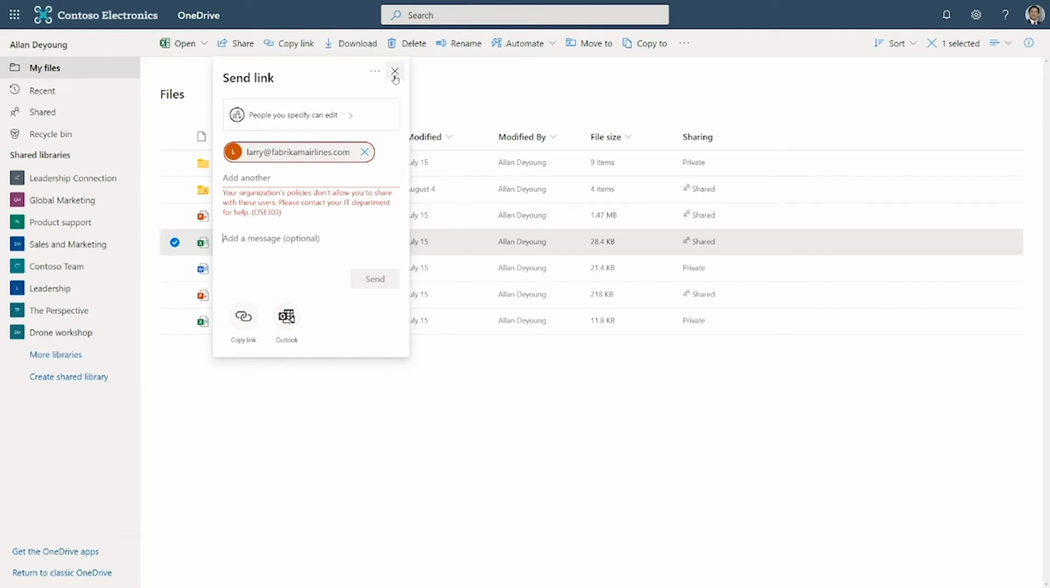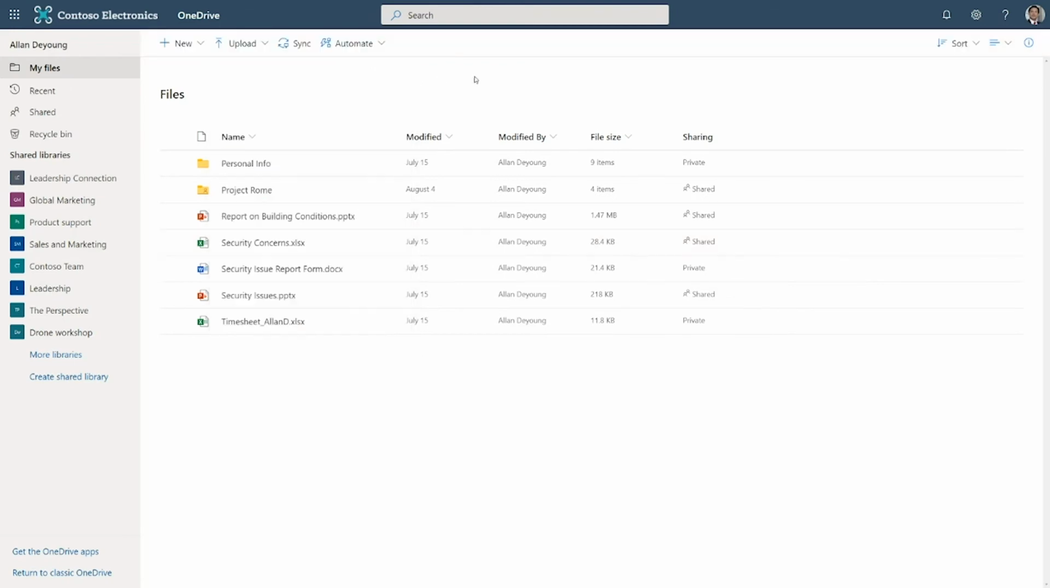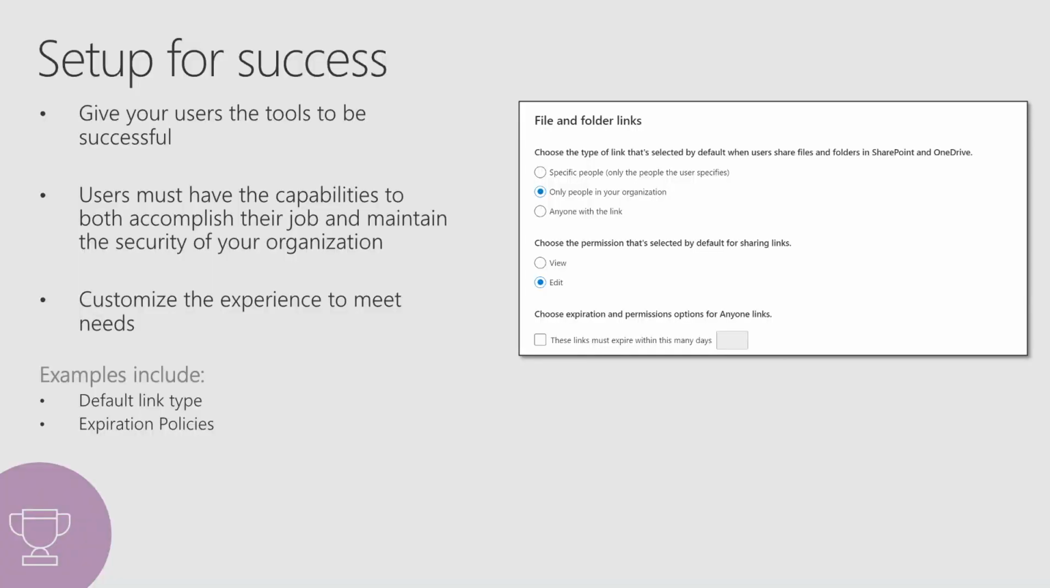And so I hope that you've been able to see how this is a great way for Contoso to establish boundaries in its organization. So let's switch back to Stephen. Thanks, Raphael. Let's move on to that second step now, which is setting users up for success.